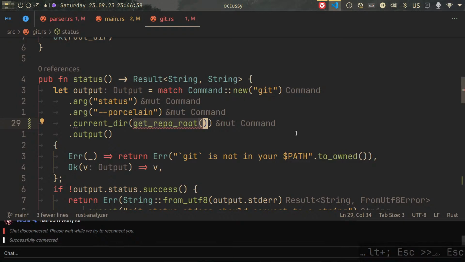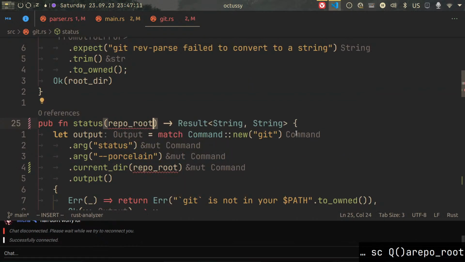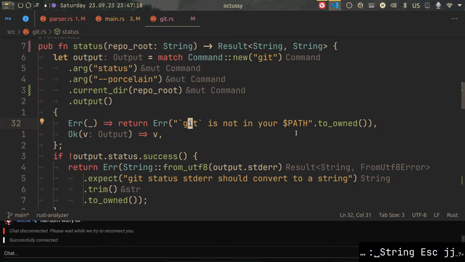Now, to be fair, we could do something along the lines of getting it once and then passing it to all the functions that need it. And to be fair, yeah, it's easier to debug if needed. Okay. Repo root. Repo root is a string. Cool. So we run git status porcelain from the repo root, so we get everything consistently.